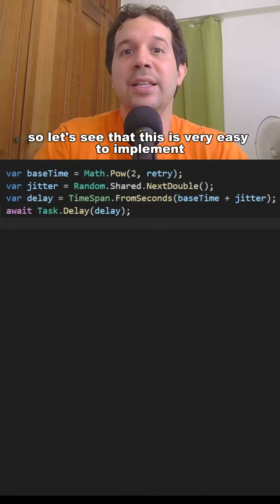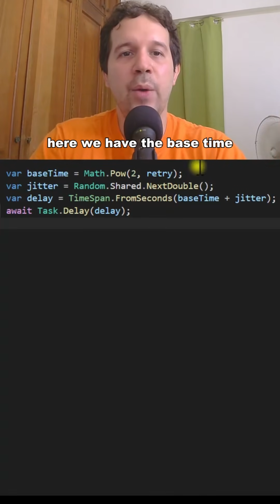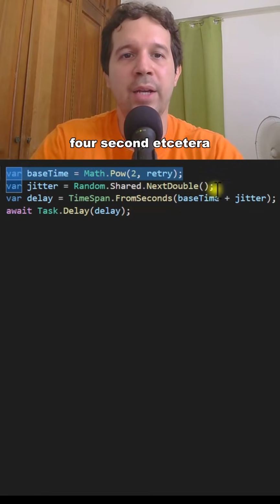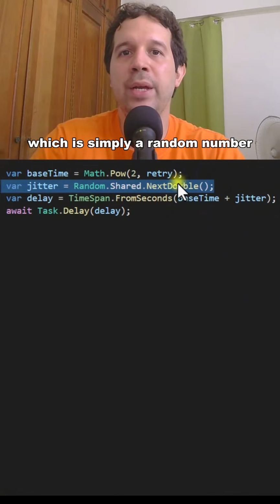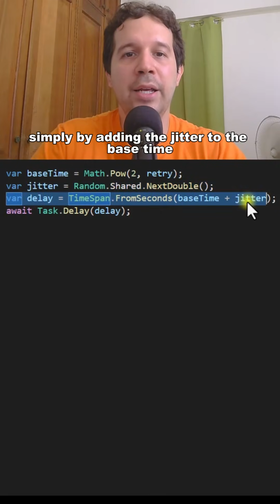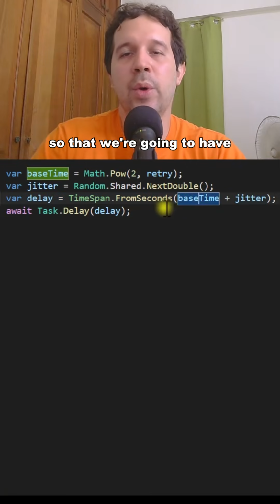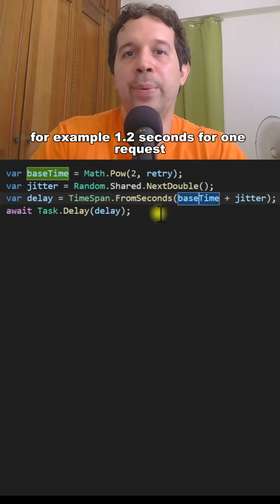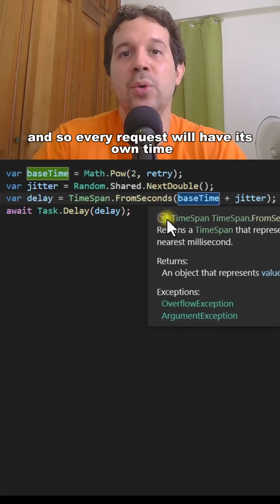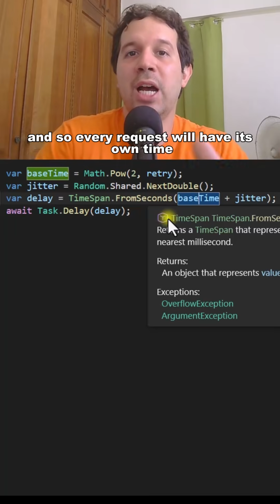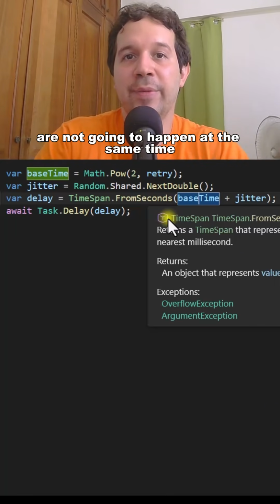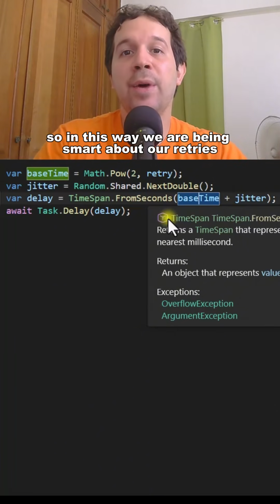So let's see that this is very easy to implement. Here we have the base time, which is that 1 second, 2 seconds, 4 seconds, etc. And then we have the jitter, which is simply a random number. Now, we calculate the delay simply by adding the jitter to the base time. So we're going to have, for example, 1.2 seconds for one request, 1.4 seconds for another request, and so every request will have its own time, and therefore the 10,000 requests are not going to happen at the same time. So in this way, we're being smart about our retries.